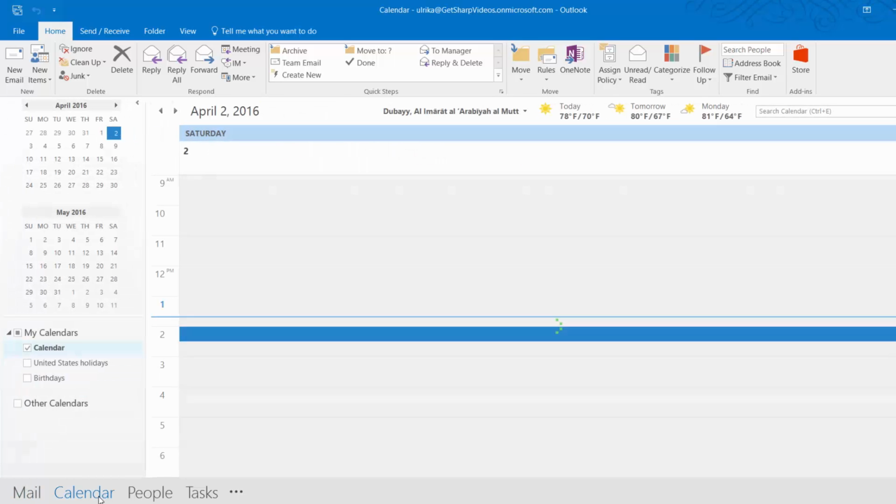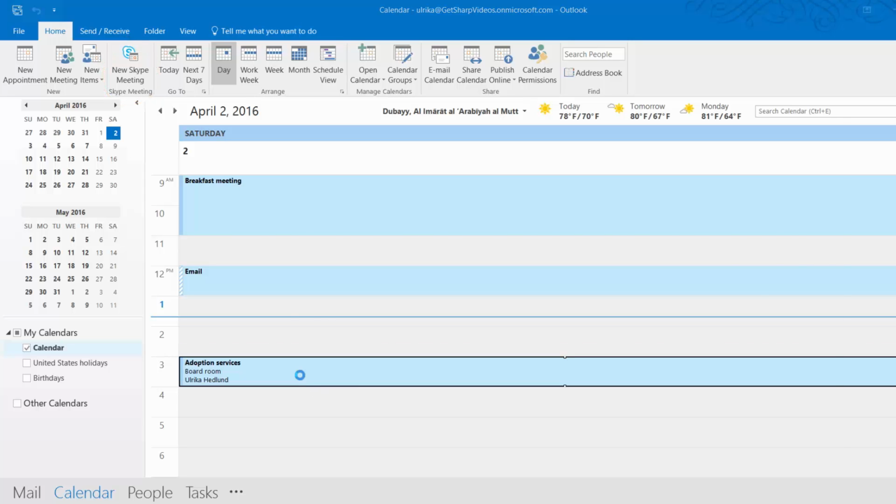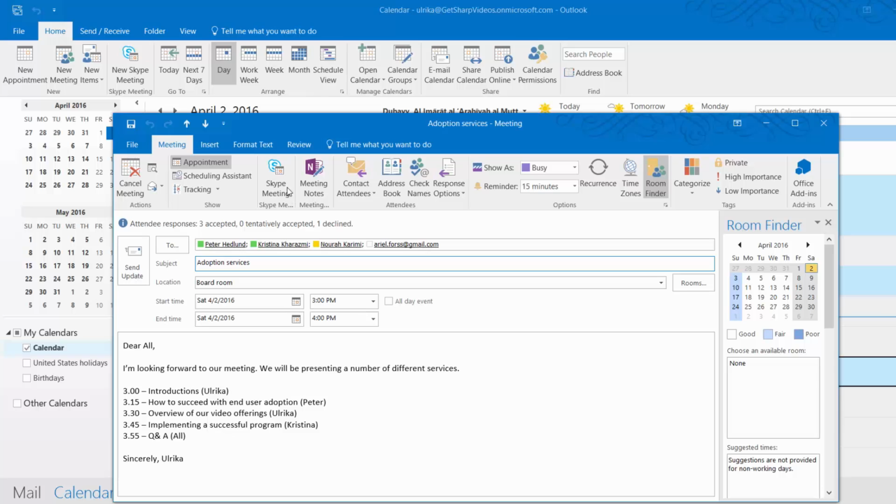I open up my Outlook calendar. To set up an online Skype meeting, click New Skype Meeting. In this case, I already have an appointment for our meeting, so I'll open it up and click Skype Meeting.